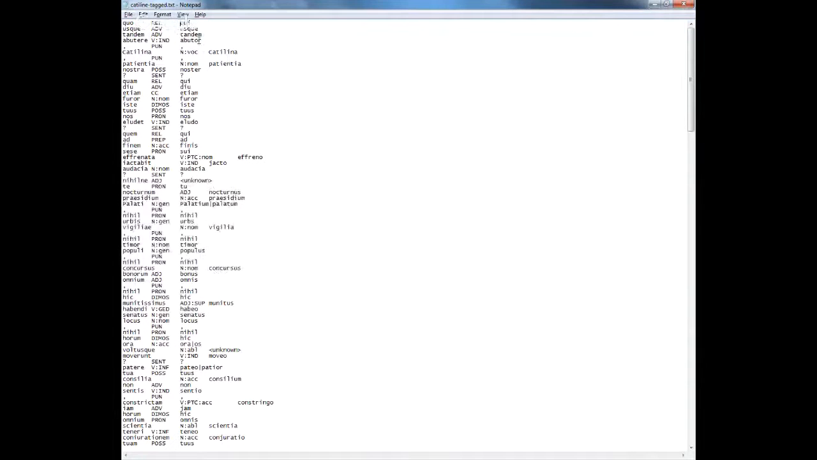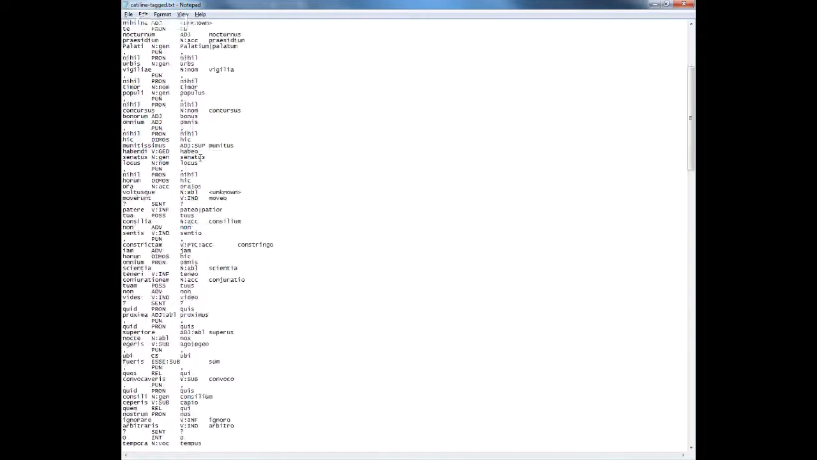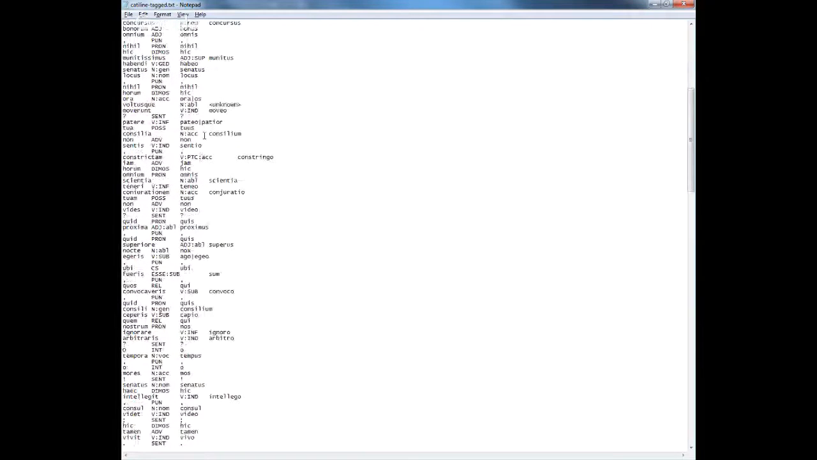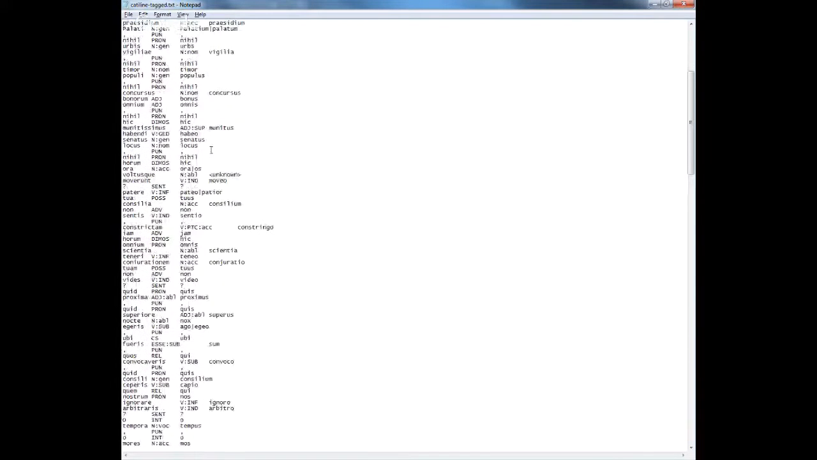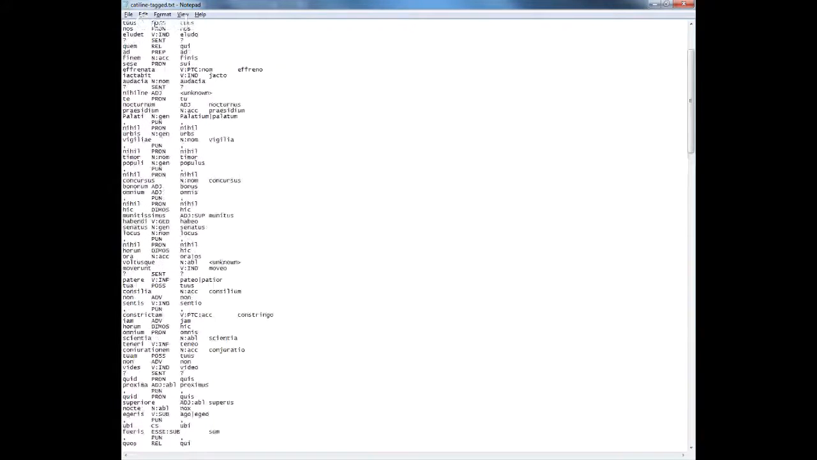We get lemmatization, which in many cases is correct, right? So it does see that abutere is a verb and it's indicative and it belongs to abutor, right? So this it gets right. And generally, if you look at this, we can't spend too much time looking at this file now, but generally the quality is decent here.